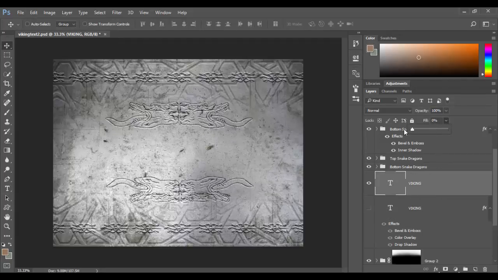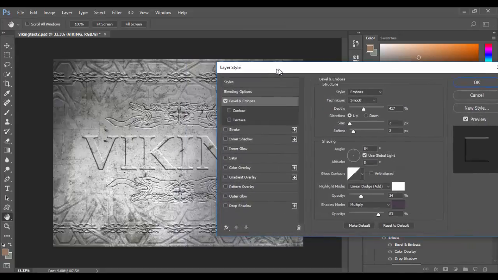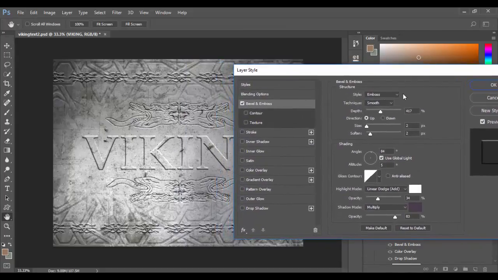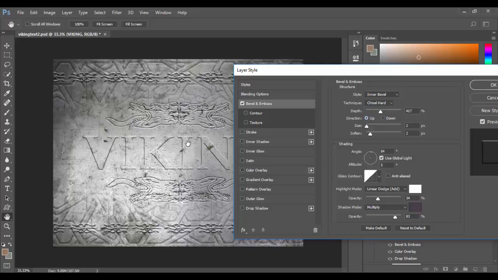Again, I'm going to drop the fill to 0%, double click on it, and then add the bevel emboss. Once I do that, you'll see the bevel emboss effect, and then we're going to choose that inner bevel, and we're going to choose chisel hard, and then you can see the effect of down. It gives you that inset like it's cut away. We want it to pop out, so we're going to go with the up direction.